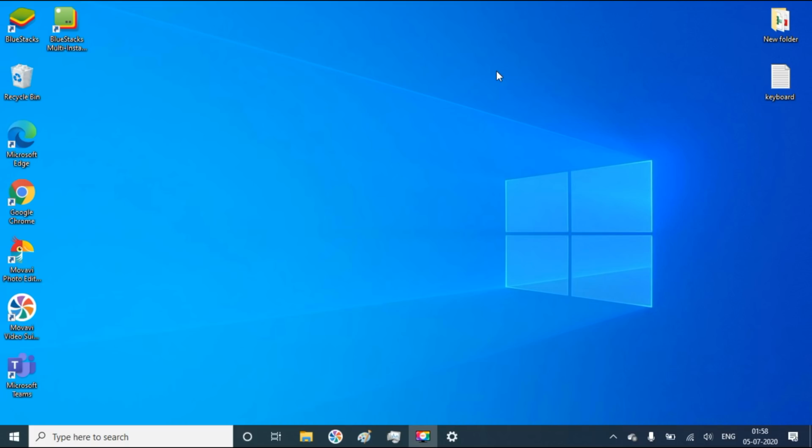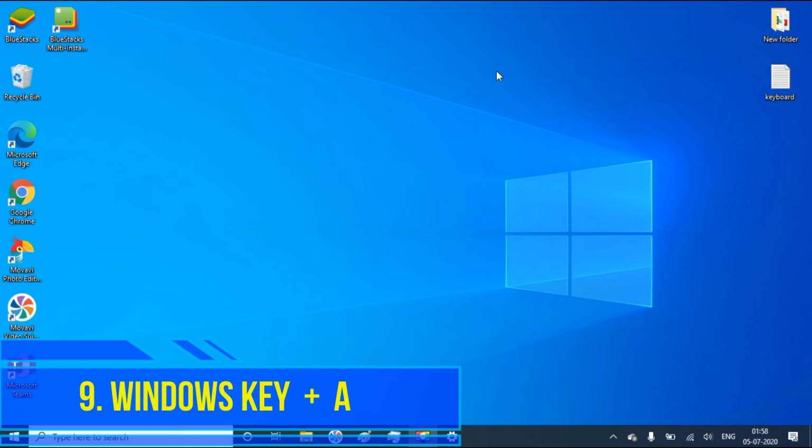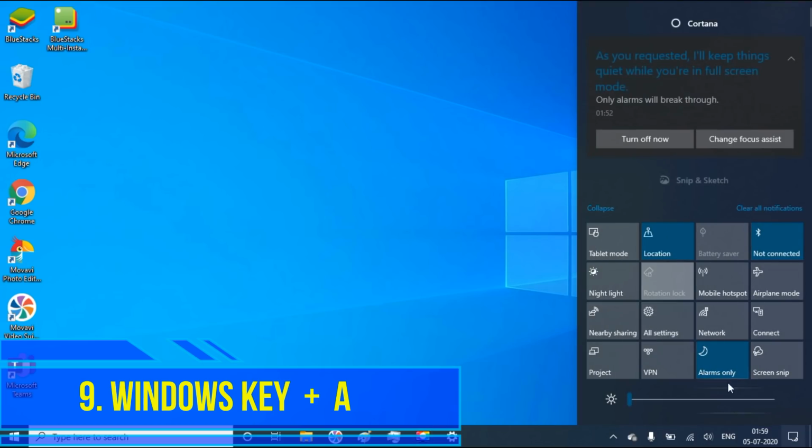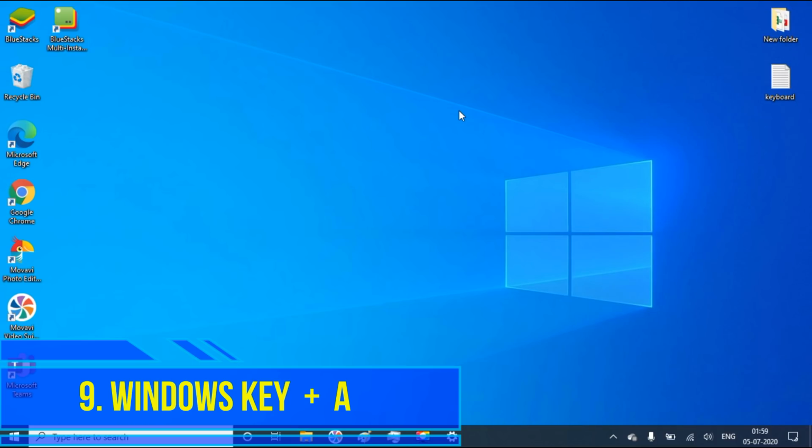Then ninth one, to open the Action Center. This is a Windows feature newly added. If you press Windows key plus A, on the right side it will open some settings. You can switch on, switch off Bluetooth, Wi-Fi, and if it is a hybrid laptop, tablet mode, PC mode, flight mode, you can turn on or off night mode. So those options will be there. You can easily access them using the Action Center shortcut key Windows plus A.